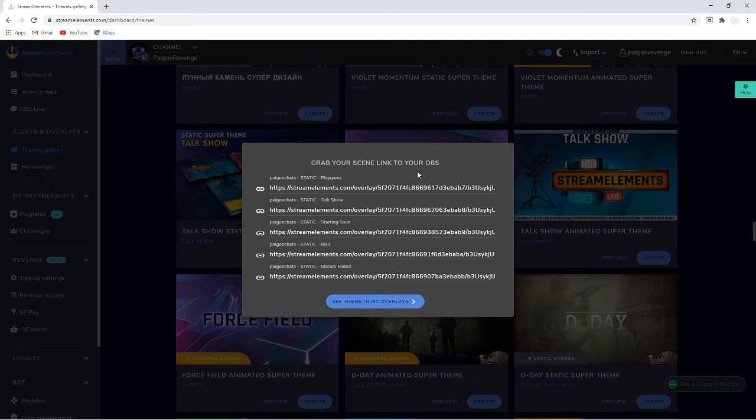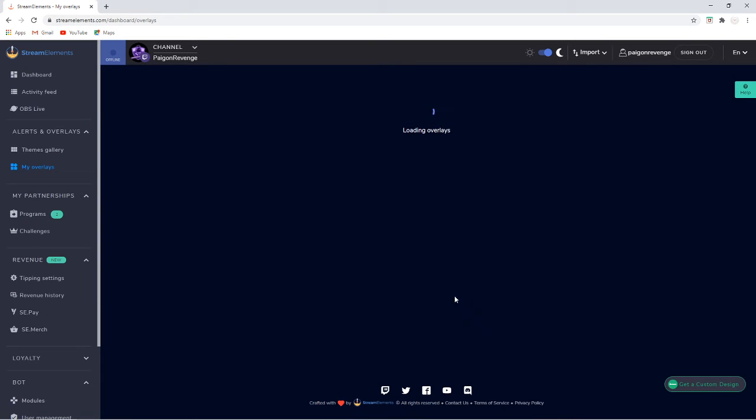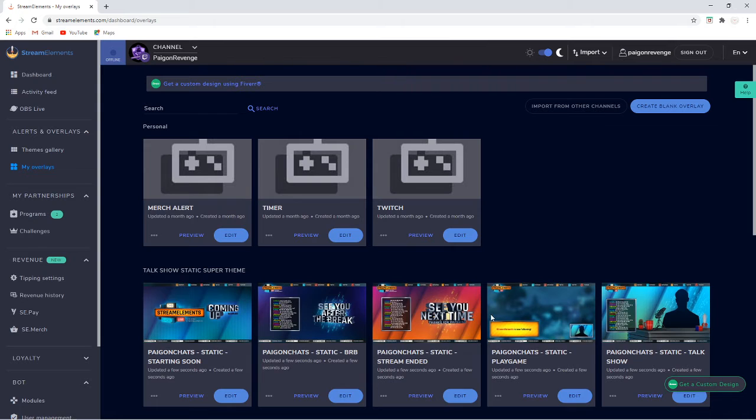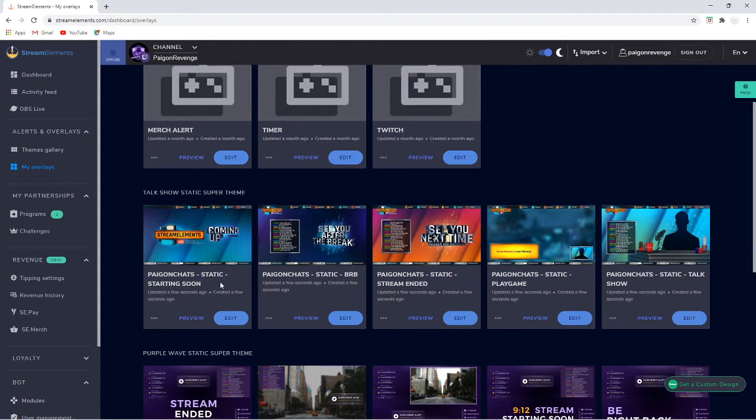Now if I copy these, I can then put them in my OBS, which I'll show you in a little bit, but they're all going to be in default. So they're going to have default names, default logos. It's going to say Facebook next to the Facebook logo and not your Facebook. So we see the theme in my overlays and there you go, there's your scenes. You've got Pagan Chat static, starting soon, BRB, stream ended, play game, talk show.